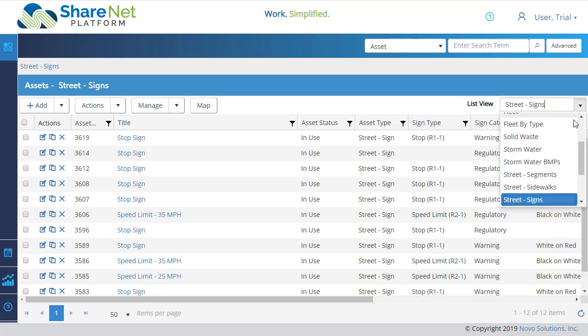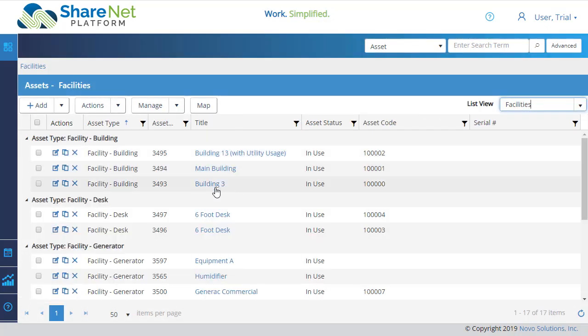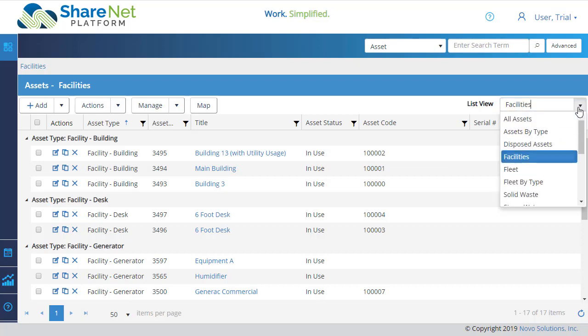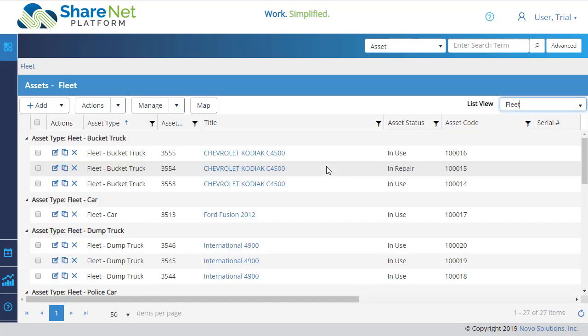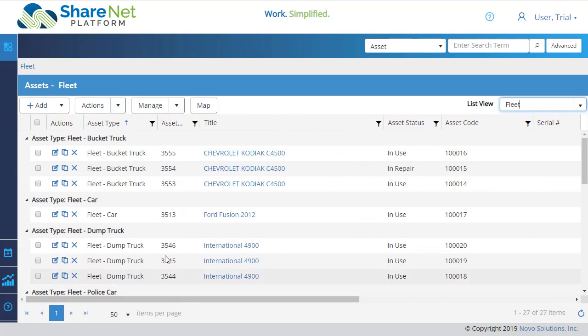So whether it's anything like facilities, you know, you can have all your facilities assets with different forms and scheduled maintenance and maintenance history. If it's fleet, we'll go to fleet. All this is doing is filtering out the assets by type or group, and then you've got all these different types of information bits for that particular type of asset.